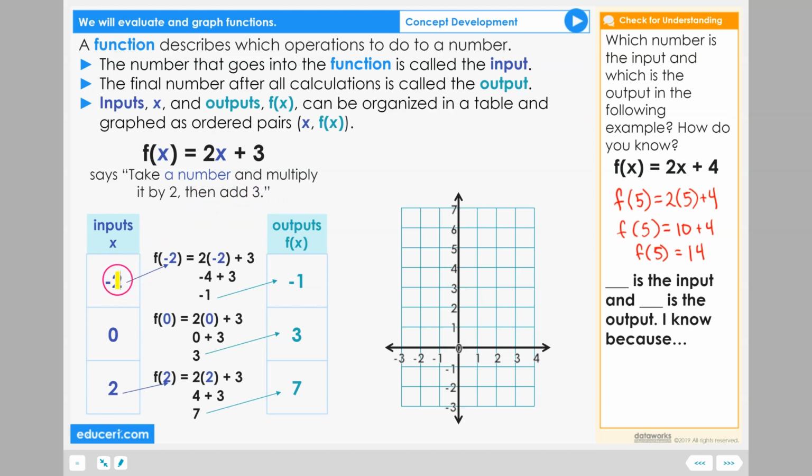For example, if we take the number -2 and we put it into the function, then we are going to replace the variable x with the -2, and then the operations we will do to the number are multiply it by 2 and then add 3. And the result is -1.